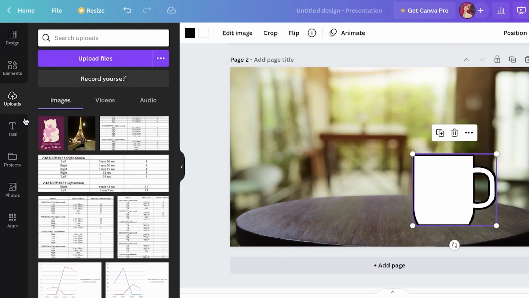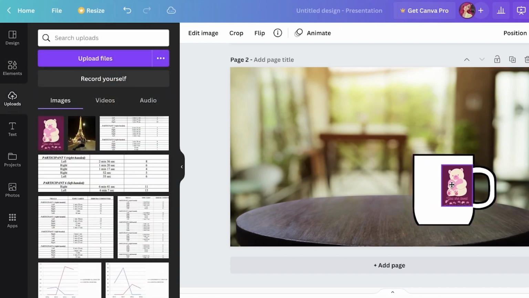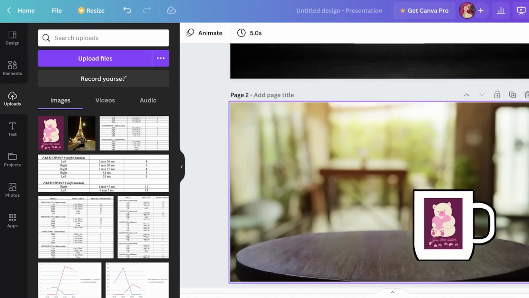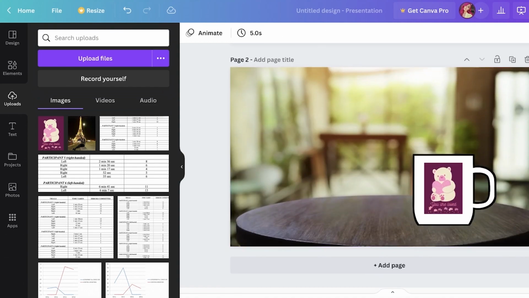And now I'm going to click on my uploads, add my design to my mug. Let's say I want the design to be placed like so. And I'm just going to align it properly. And now I have a smart little mock-up of a mug as well.